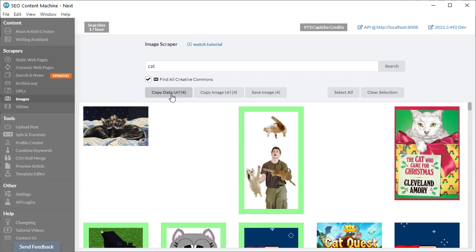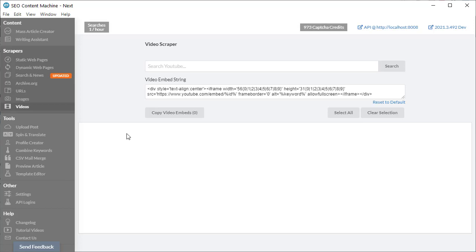Your options are you can copy the actual data URL of the image. And what this means is you copy the image embedded into your article, so no hot linked image, and the image actually is saved into your article. The only downside is, of course, your article size will be larger because you have an embedded image in them. If you don't need that, you can just copy the image URL source. And finally, you can save these images onto your hard drive for further processing. We have a video scraper, so this is going to go to YouTube and find videos based on a keyword.